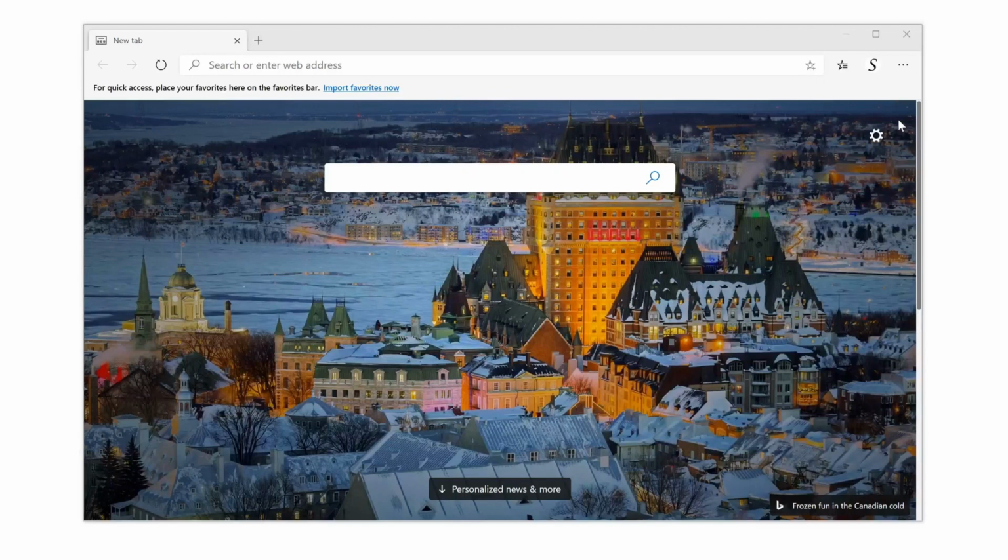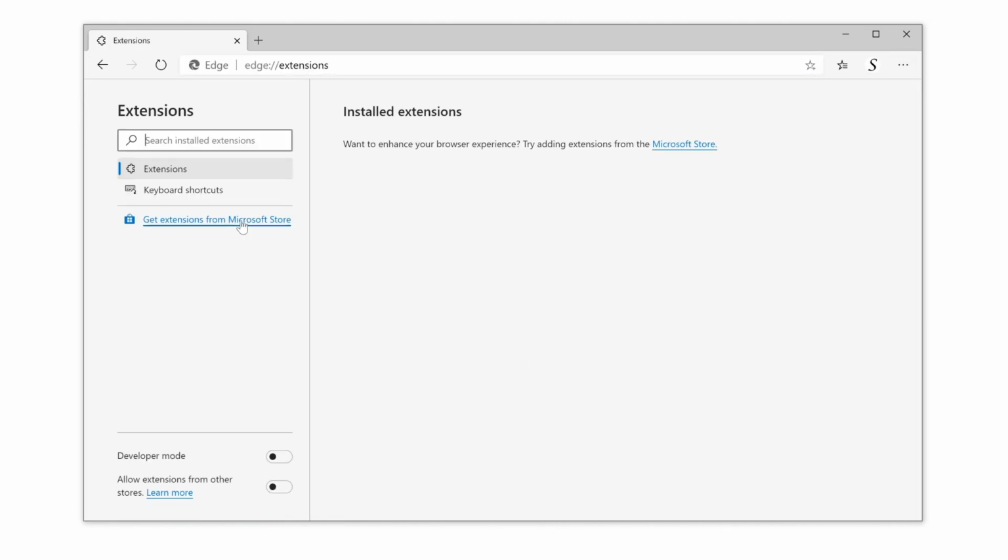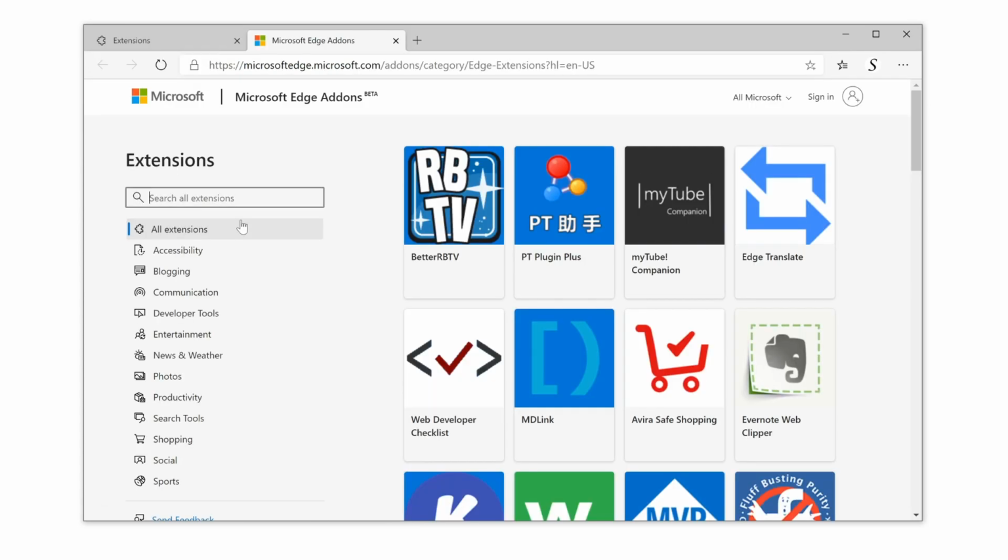Here's how. First, click on the three dots icon and click on the menu item, Extensions. A new web page shows up, and on your left side click on the blue hyperlink, Get Extensions from Microsoft Store. The official Microsoft Edge add-ons page shows up.